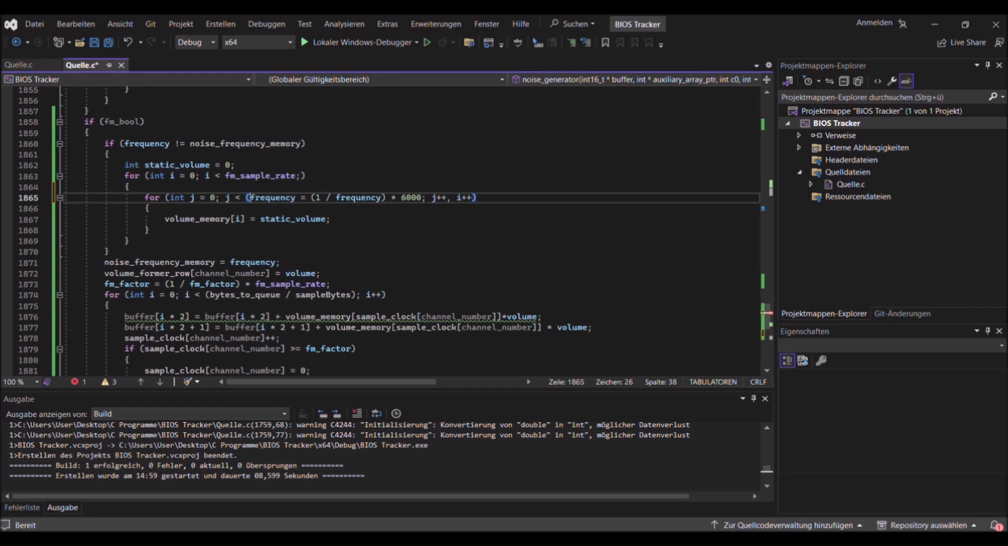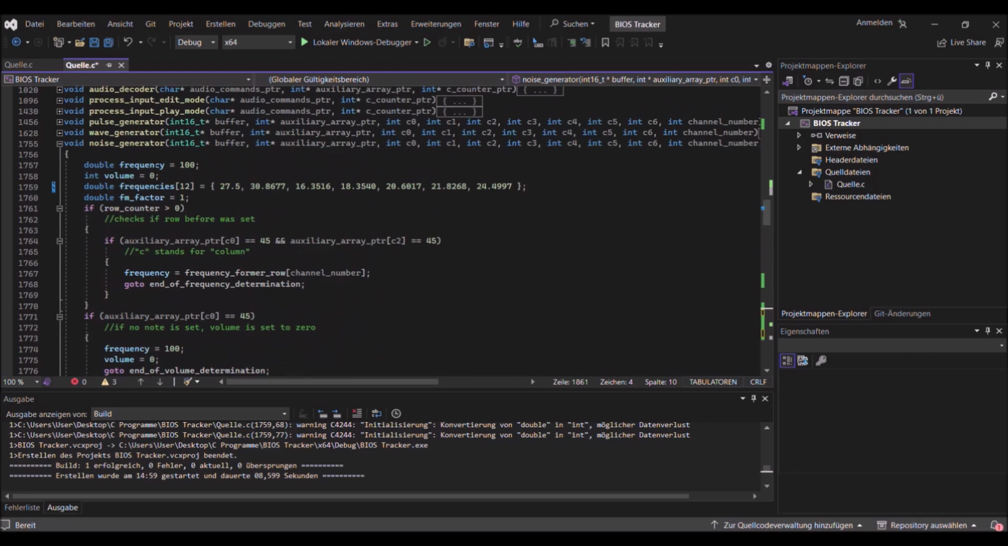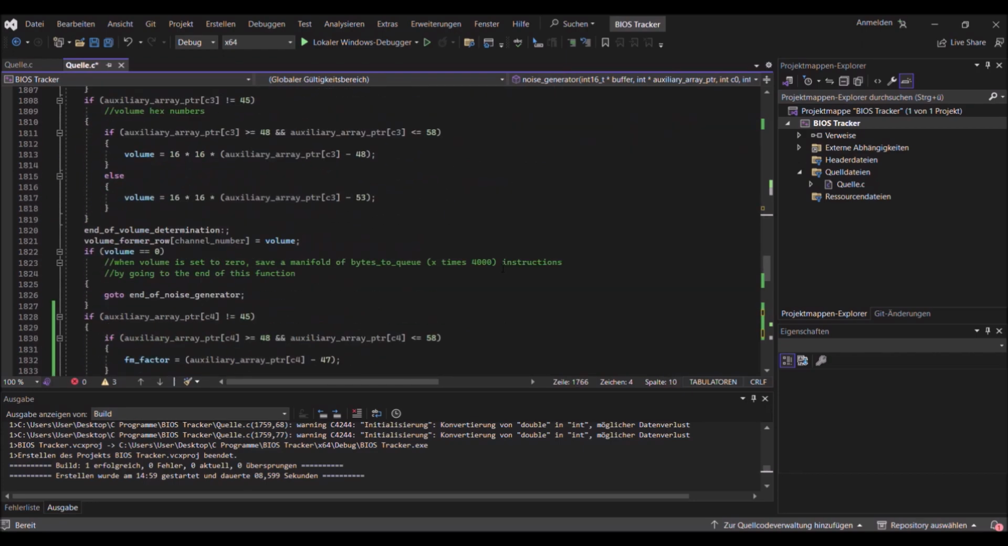Let me correct a few mistakes. Since we do not have real frequencies anymore, our frequencies array can stay as integer array, which makes it easier for the generator to compute.